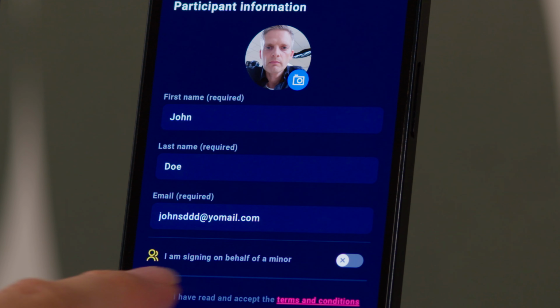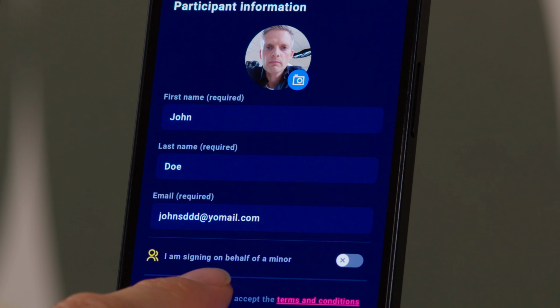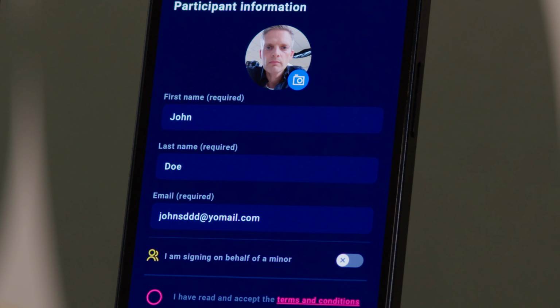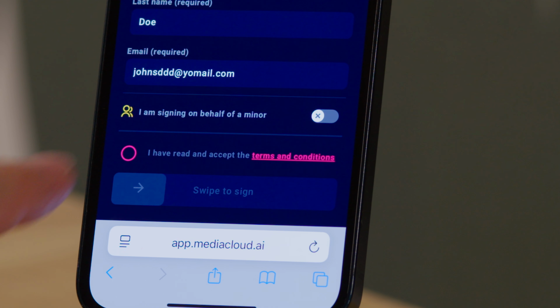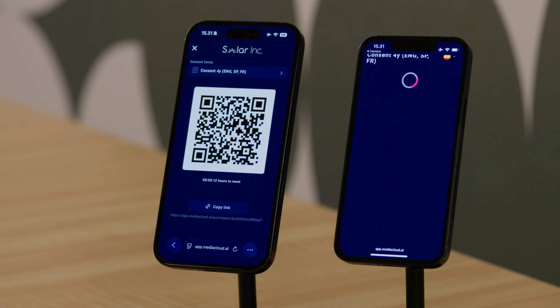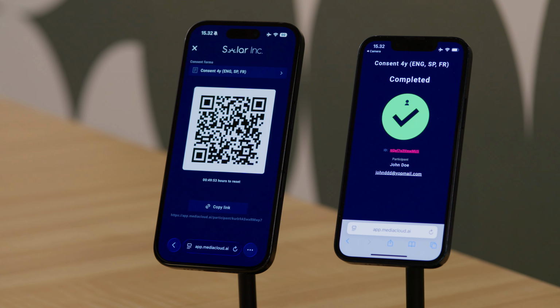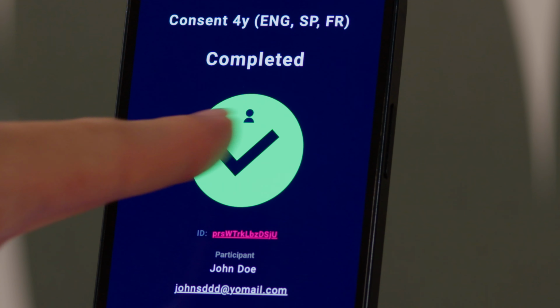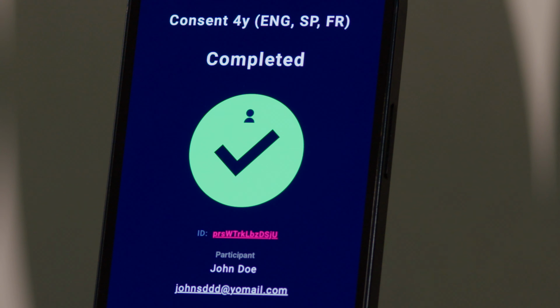Below is the option to register as a minor and thereby provide additional names and contact details for the actual legal guardian. But let's skip this for now. Then here in the bottom, we accept the terms by clicking, and then the participants simply swipe to confirm. Once we see this big green check mark, we're all good, and this is the easy visual confirmation to show the crew that the participant is completely registered.